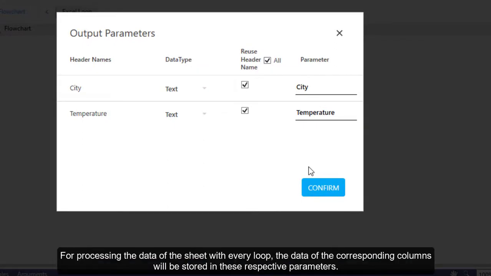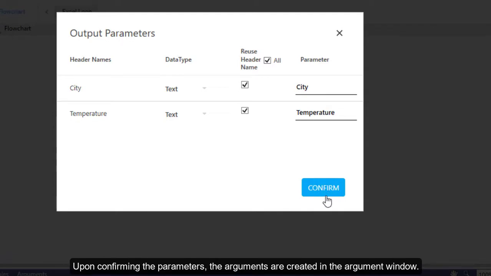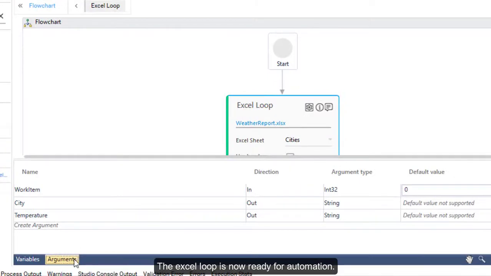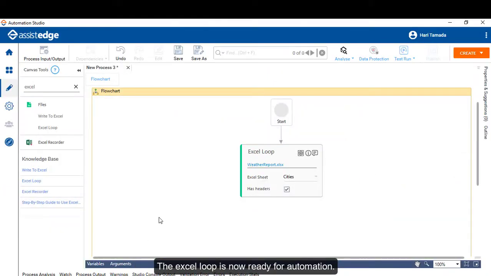For processing the data of the sheet with every loop, the data of the corresponding columns will be stored in these respective parameters. Upon confirming the parameters, the arguments are created in the argument window. The Excel loop is now ready for automation. Next, we will configure an application to get the temperature. We will be using Google Web Application to achieve this.